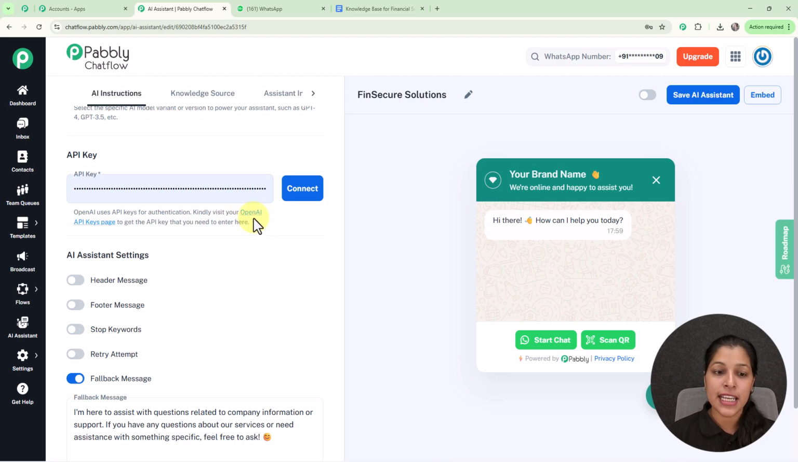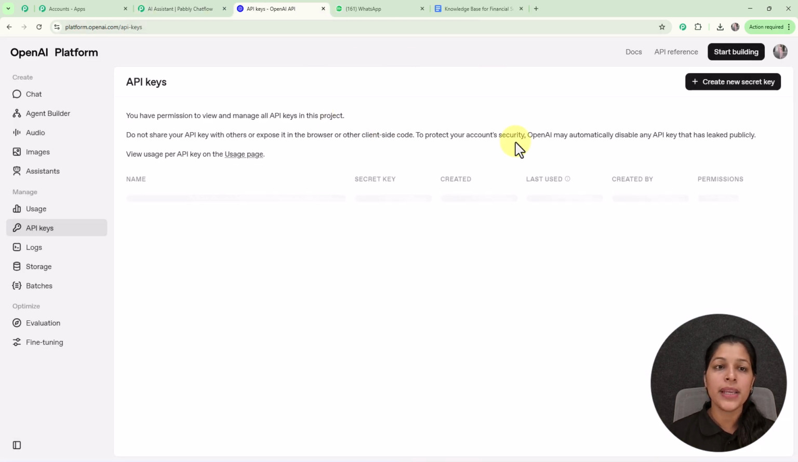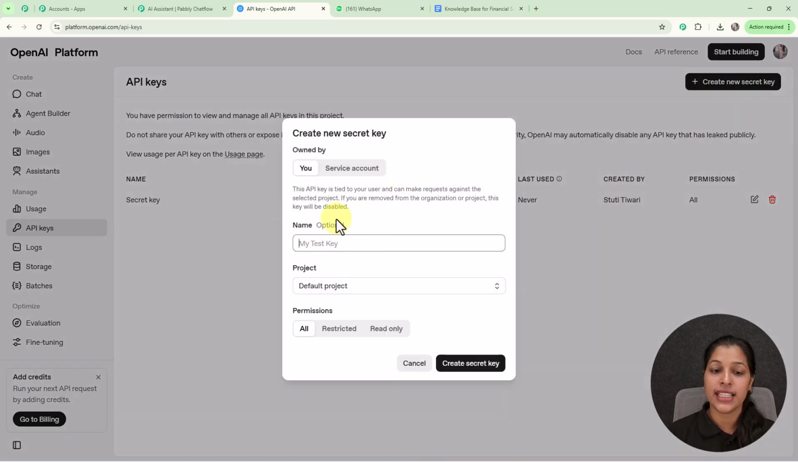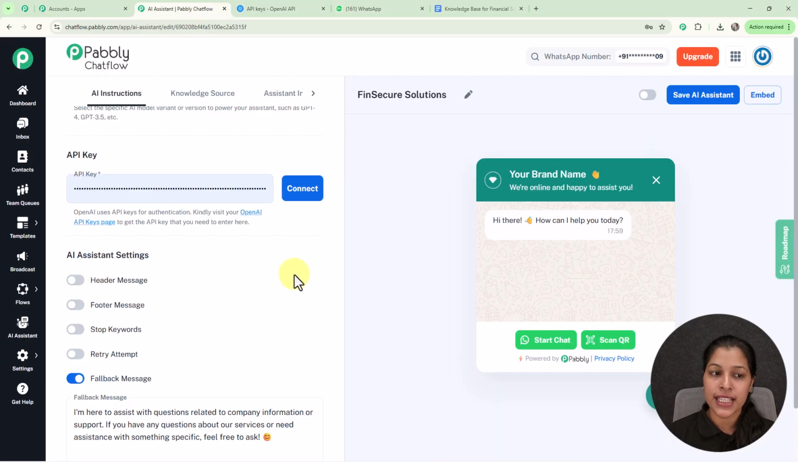For getting this API key, we just have to visit this OpenAI API's key page, where you have to click over this create new secret key button. Here you have to provide the name and the project name, and afterwards you just have to click over this create secret key button and your API key will be created. But I already have my API key, so I have already pasted it, and afterwards we just have to click over this connect button. Here you can see we are receiving this pop-up which says OpenAI key saved successfully, meaning we have successfully saved our OpenAI key.